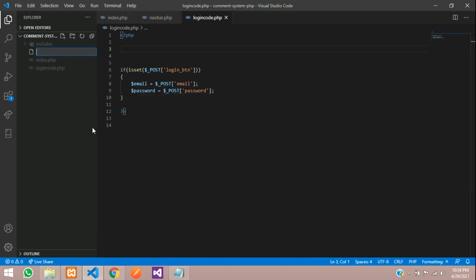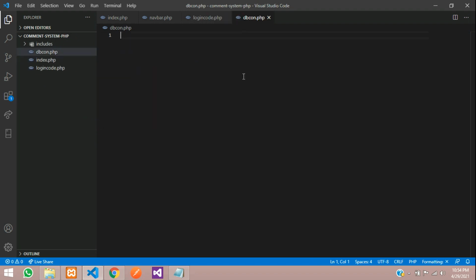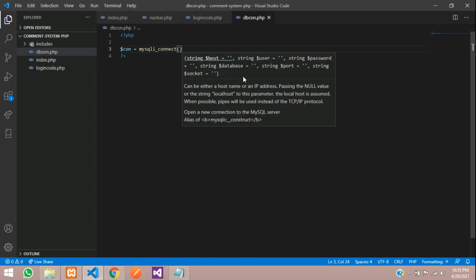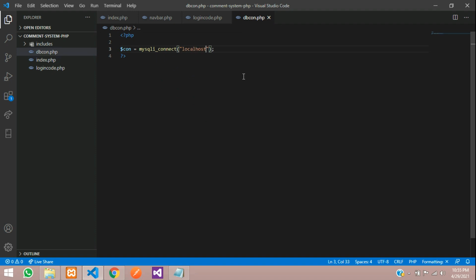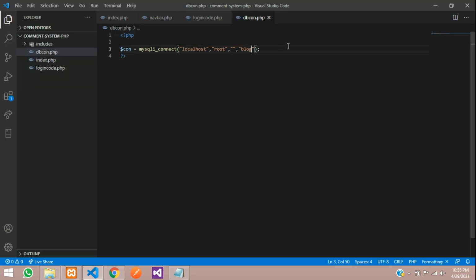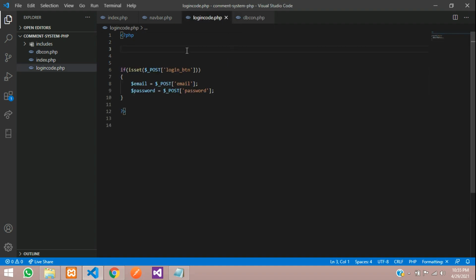So first, the dbconnection.php file, as simple. Open PHP, close PHP, $connection is equal to the mysqli_connect function, where the host is localhost, username is root, password is null, and then the database name is nothing but blog. So let's copy this blog, and let's call this file over here.